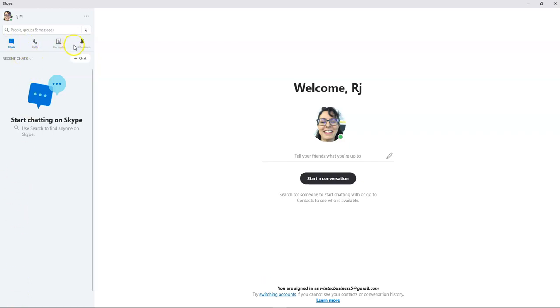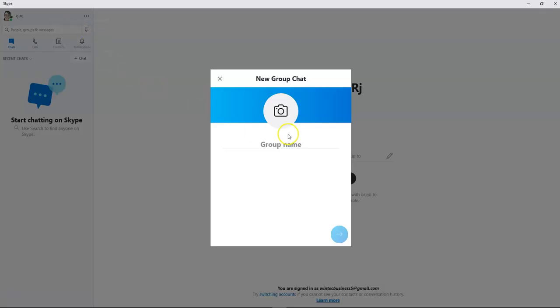How to create a multilingual chat in Skype. So clicking on chat, then chat plus, create a group. Name your group. This group name can be anything.